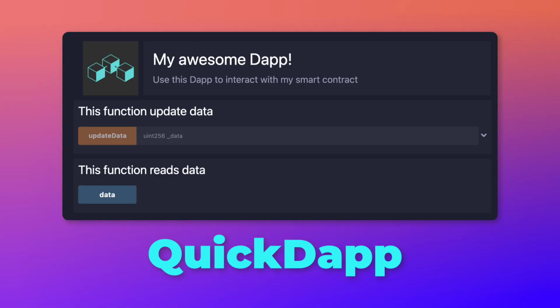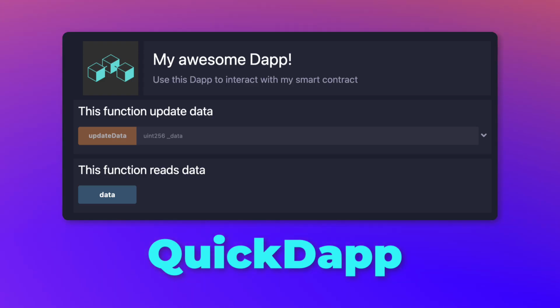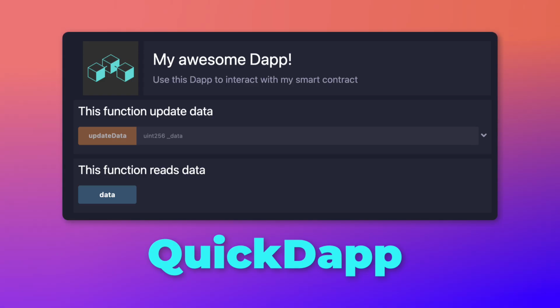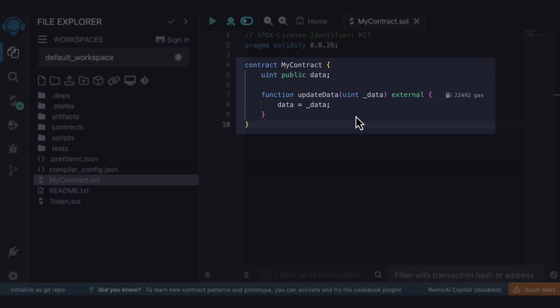In this video, I will introduce QuickDapp. QuickDapp is a tool to automatically create a front-end UI for smart contracts. This can be very useful if you are doing a quick demo during a hackathon. Let's say we want to build a front-end for this smart contract.